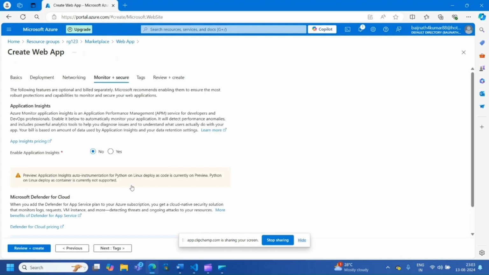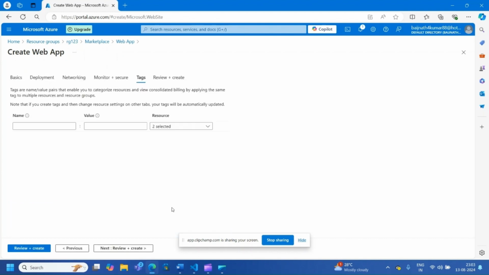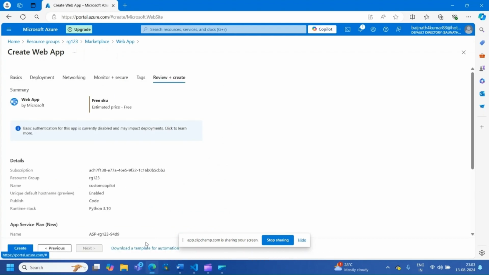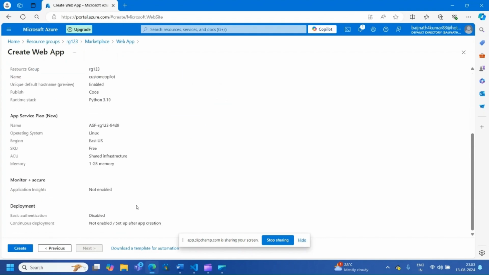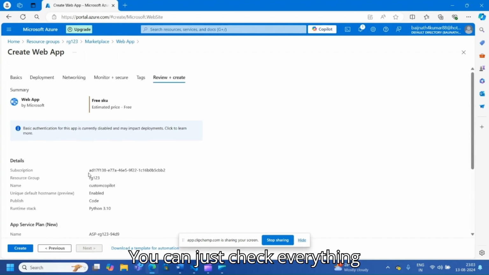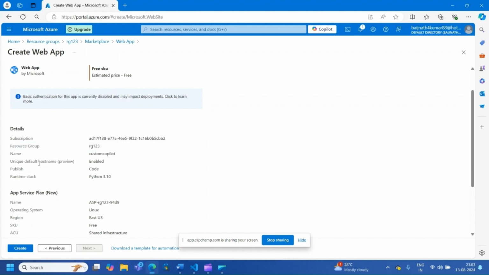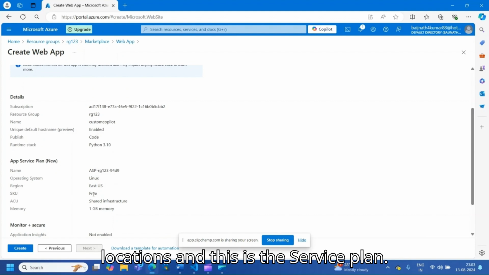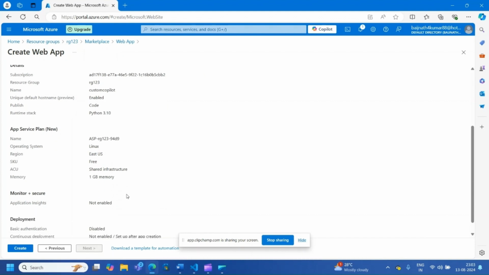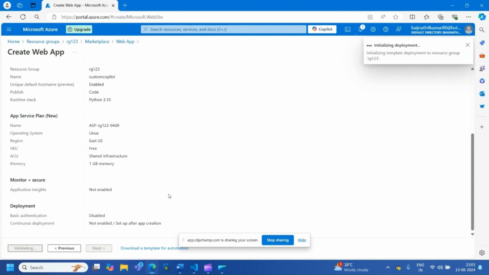It is taking some time. Next. Now click on review and create. You can just check everything again whether everything is looking good or not. So here resource group is correct, name is correct, enable publish code Python 3.10 and location, and this is the service plan. Okay, so now let's create.